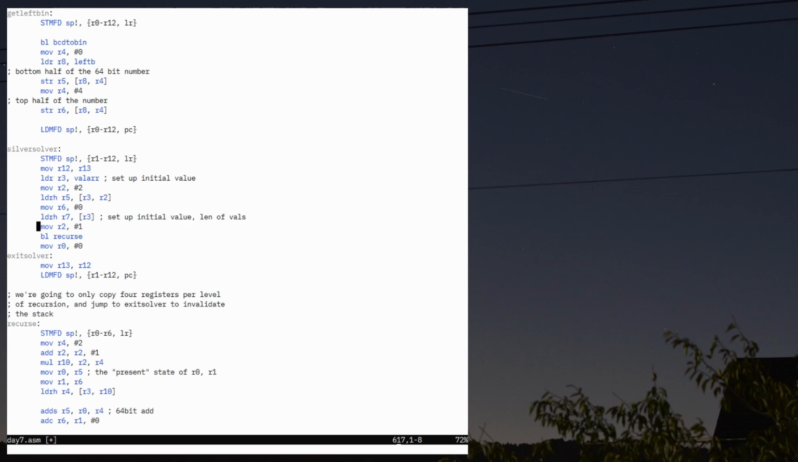And I put 1 into R2, which means that I've loaded the first value out of there, probably. And then we branch into recurse. If we come out of recurse, I move 0 into R0, so that when we exit the solver, it will tell us that we did not find a solution.